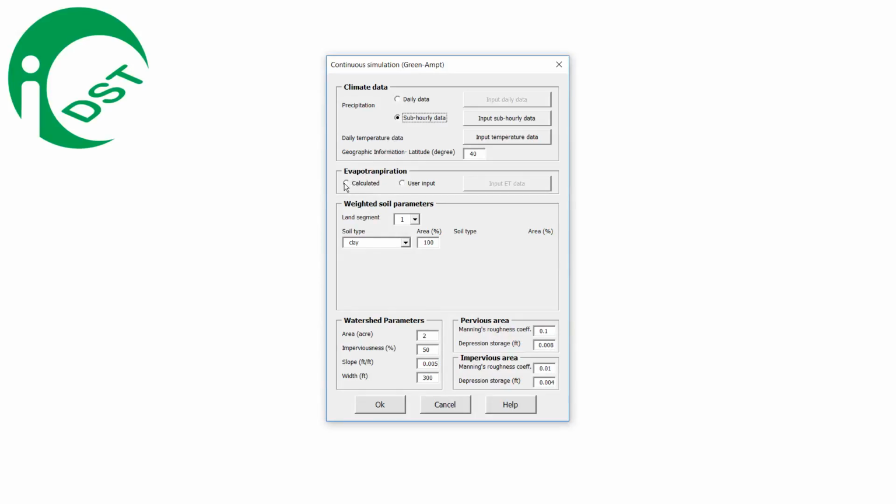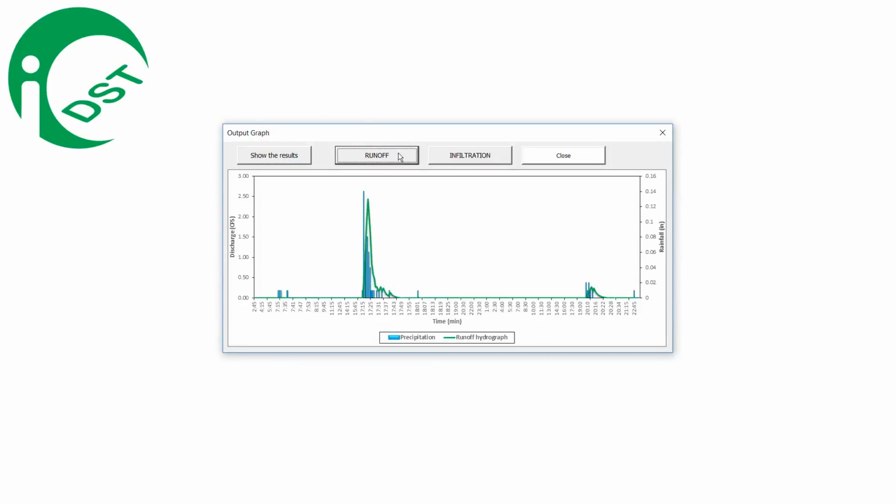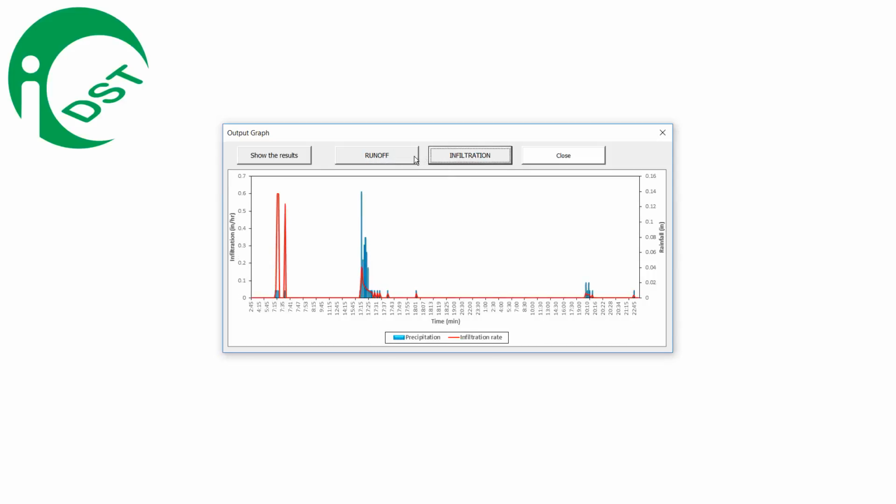The user needs to select evapotranspiration options as well. For the soil parameter, the tool allows up to 10 land segments where you can choose different soil types and percentage of area under each soil type. But for the purpose of demonstration, I will just go with one land use. When you choose a soil type, the soil parameter will be populated automatically. When you click OK, it will take you to the output page, where you can see time series of runoff hydrograph and precipitation and infiltration rate.